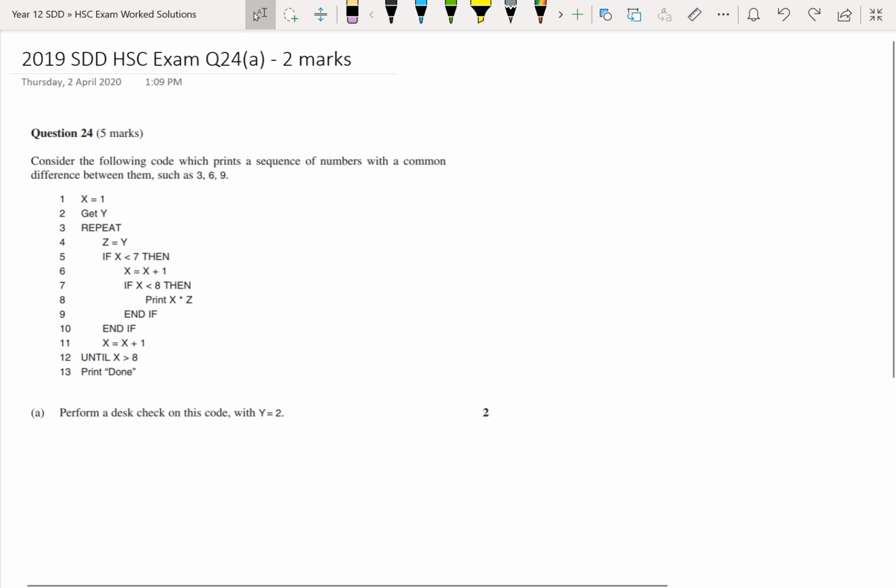So for part A, to perform a desk check, we should draw up a table. And firstly, before we draw up a table, we need to identify the different variables. So on line one, we have a variable called X. Line two, we have a variable called Y. Then on line four, we have another variable called Z. There aren't any other variables in there, but on line 13, we're going to print out some output on screen. So we'll need 4 columns for our desk check table.